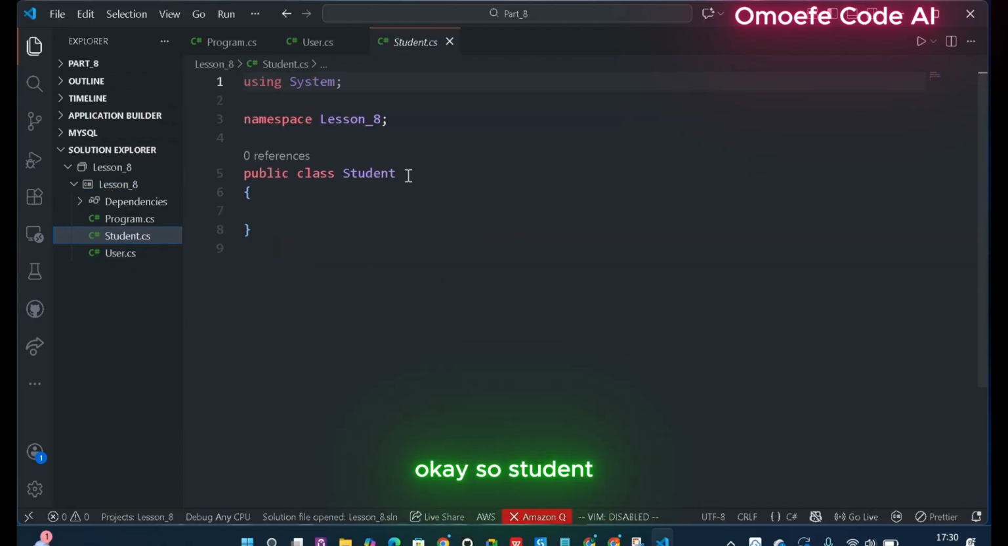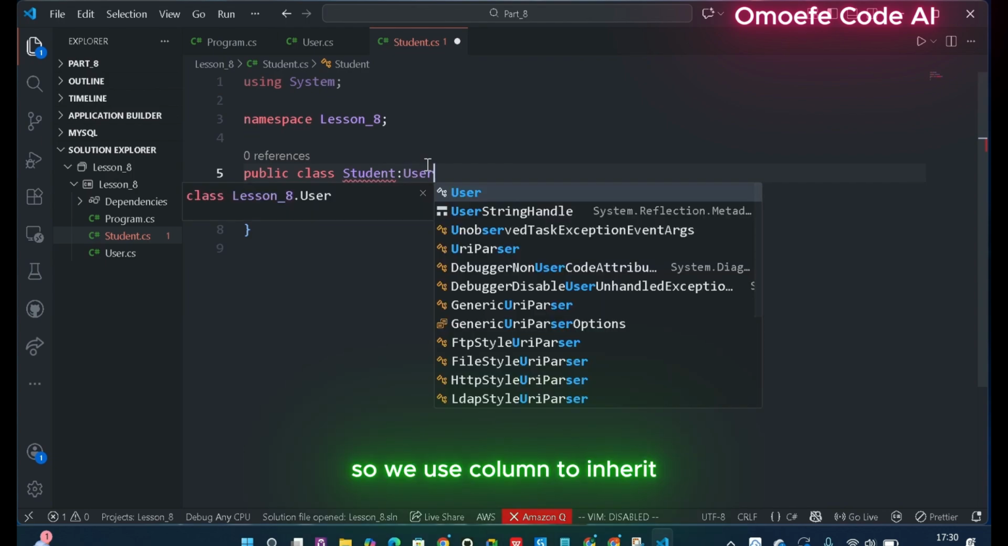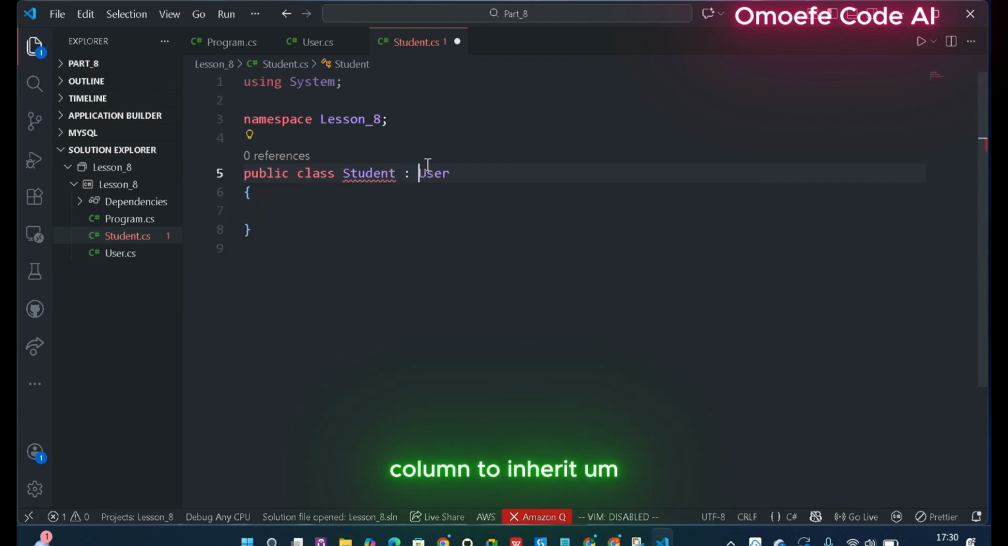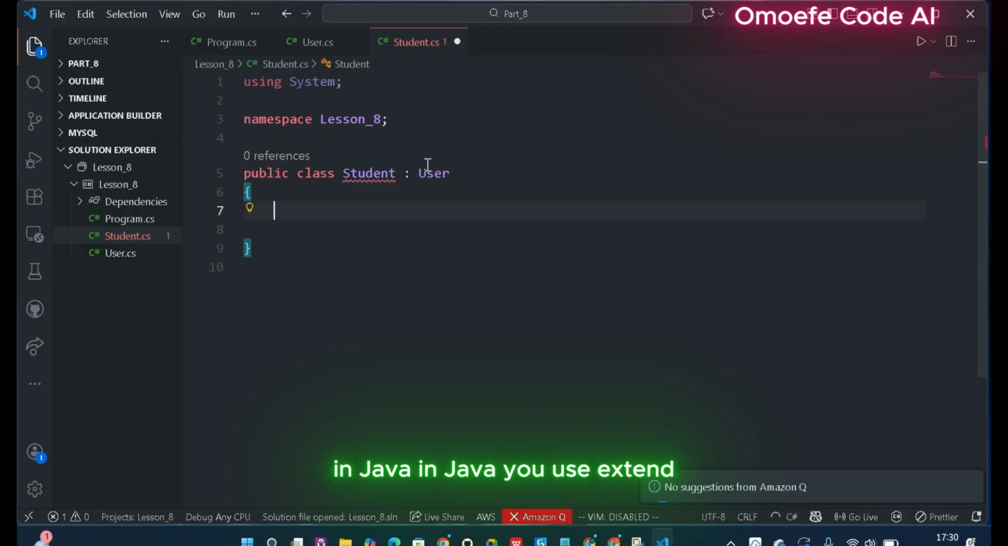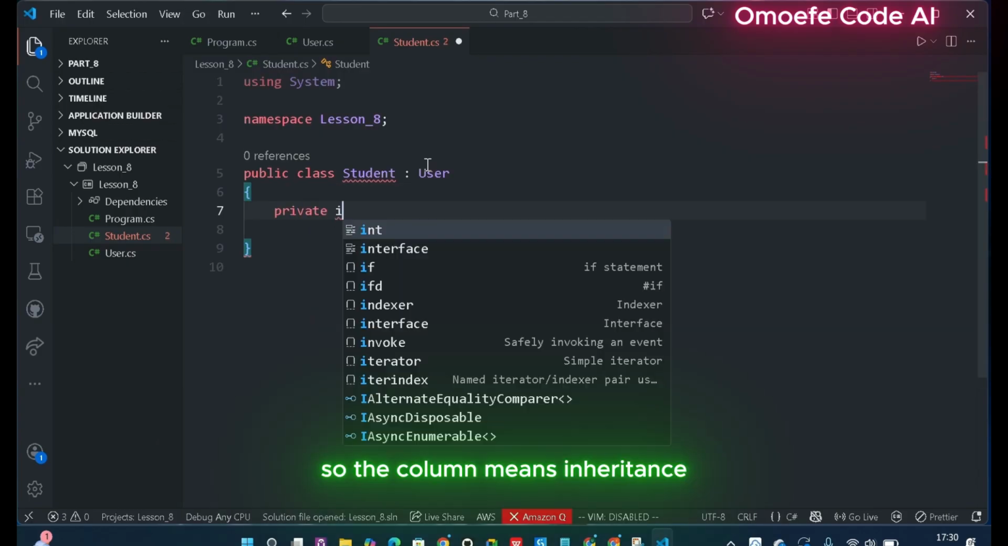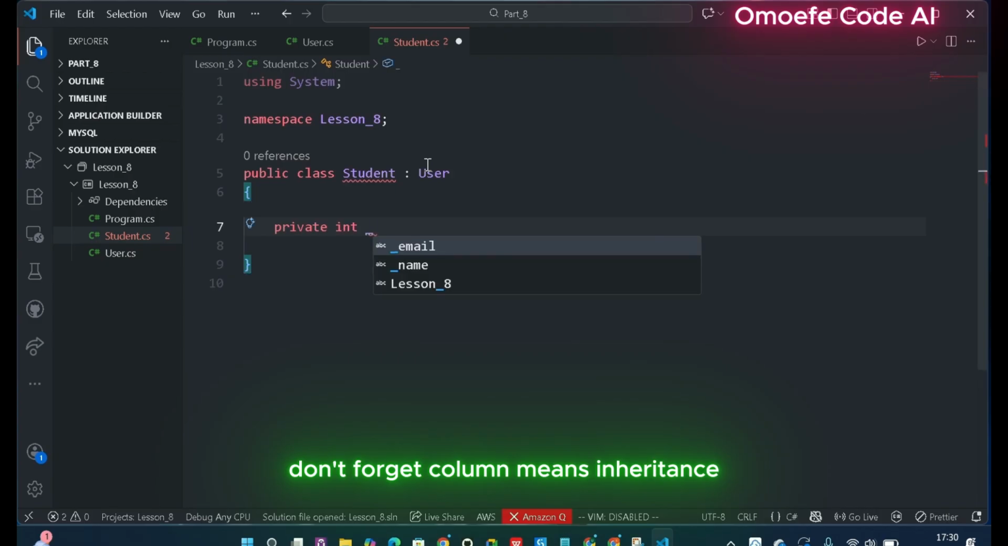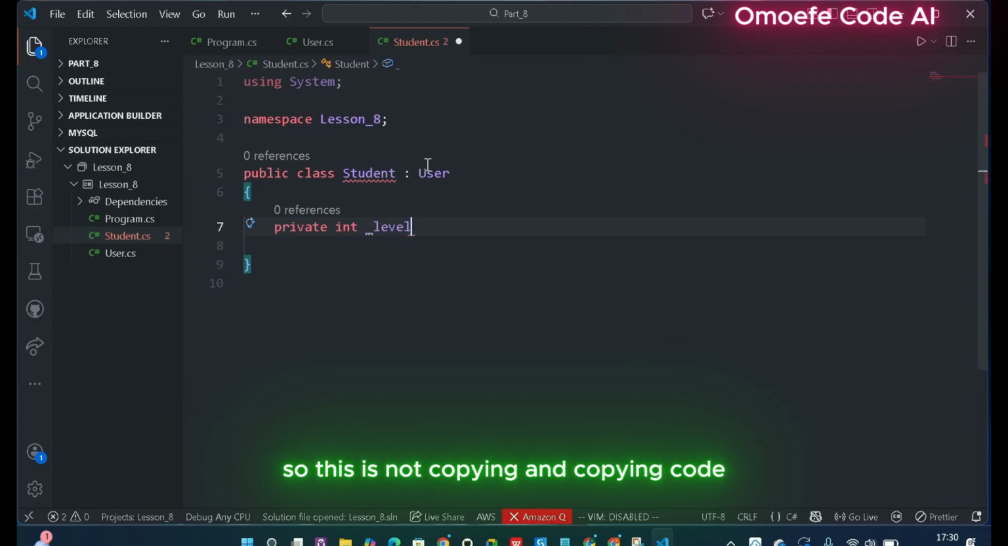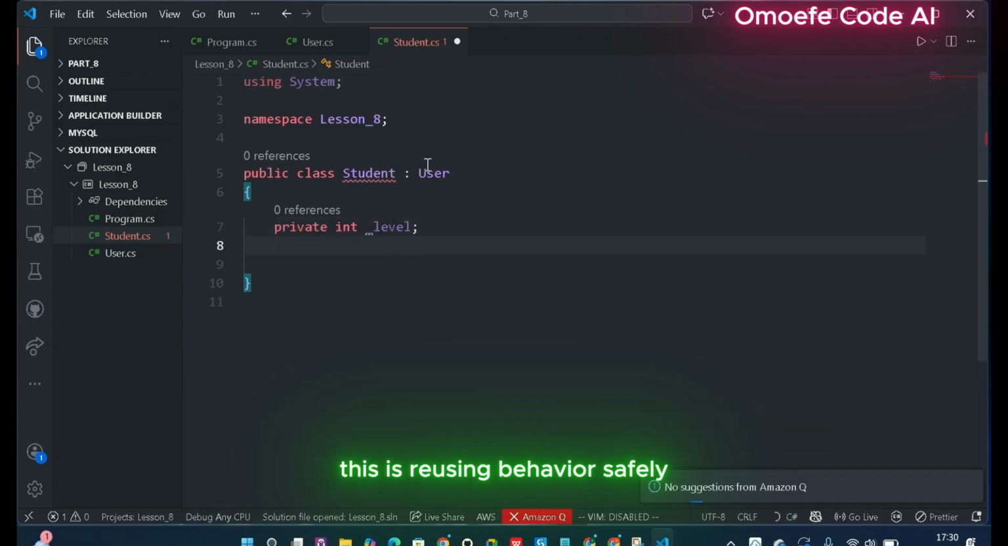So we use a colon to inherit. In Java you use extends, but here we are using a colon to inherit. The colon means inheritance. Don't forget, colon means inheritance. So this is not copying code. This is reusing behavior safely.